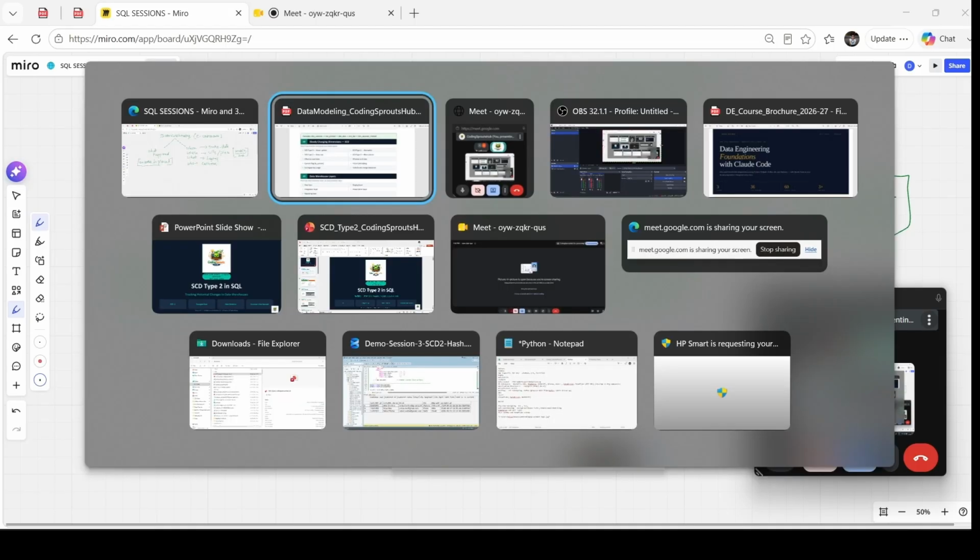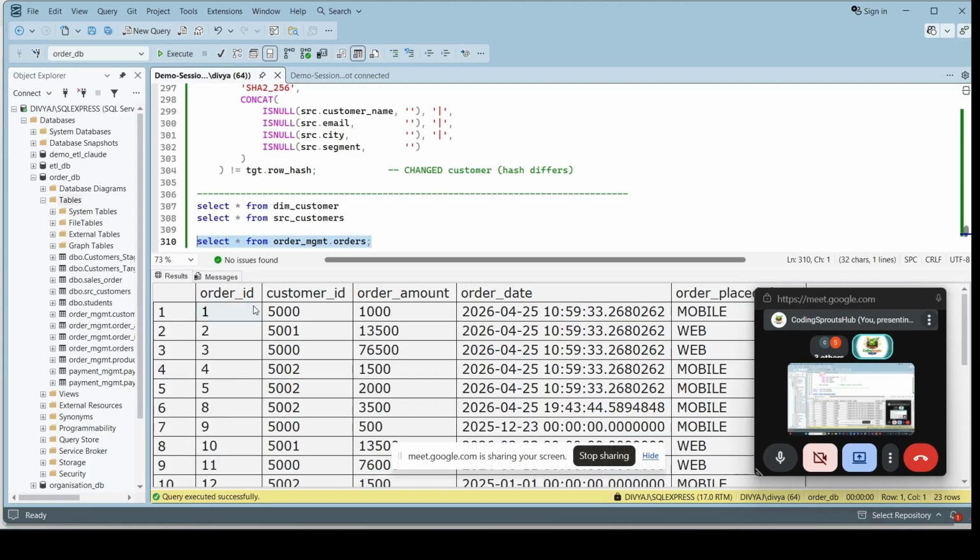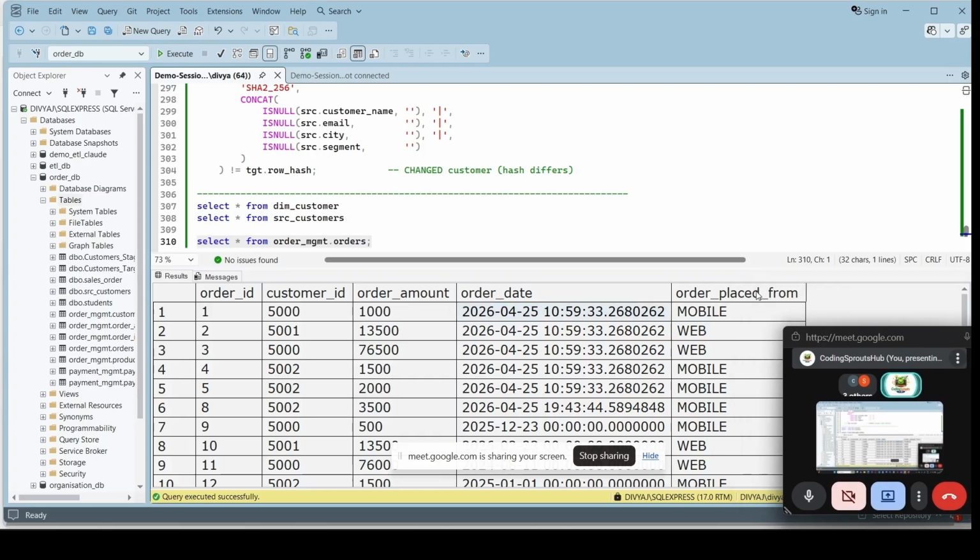So let's check an example. Let's say we are pointing to order DB. This is the table that we were using during our SQL sessions. Let's check only one record here and see specifically what is happening. The first record tells you that yes, there was an order placed by customer 5,000. Order amount is 1,000. When was it placed? The order date we already know, and the place. The order was placed from mobile.